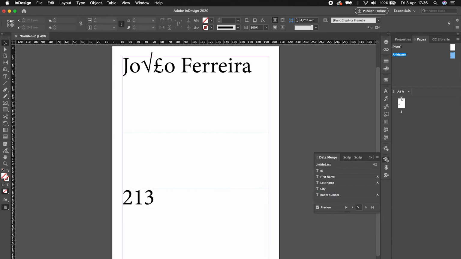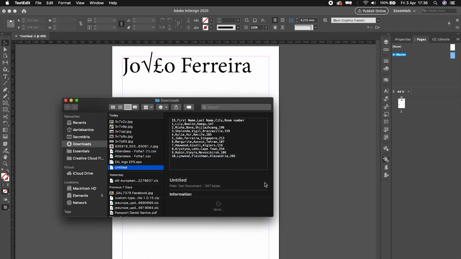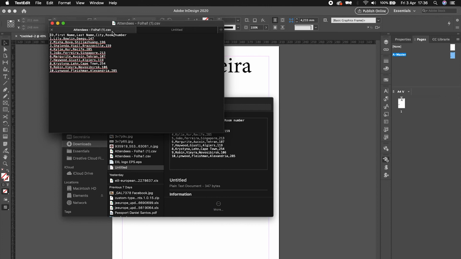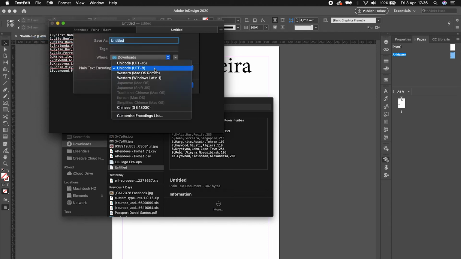What you have to do is open the CSV file in your text editor, then create a new file and copy the information to the new file. Then save it, and when you save, make sure you're saving with the Unicode UTF-16 encoding, because this will include special characters, like the tilde and other accents.